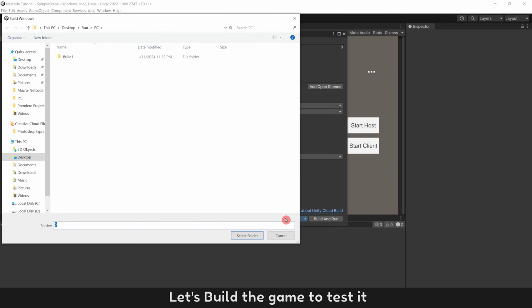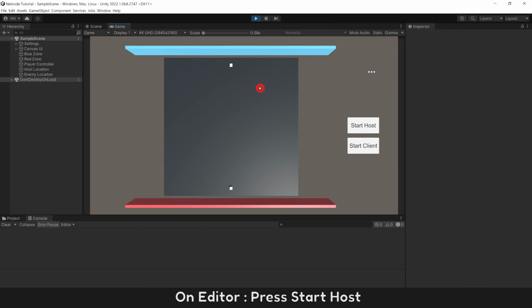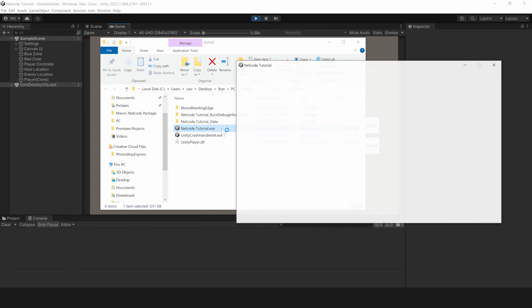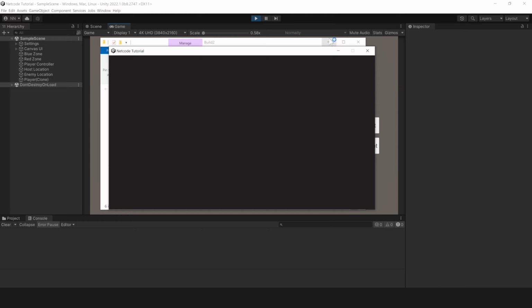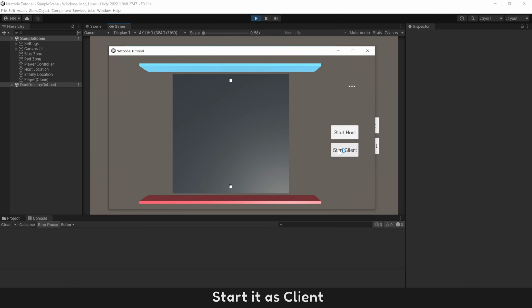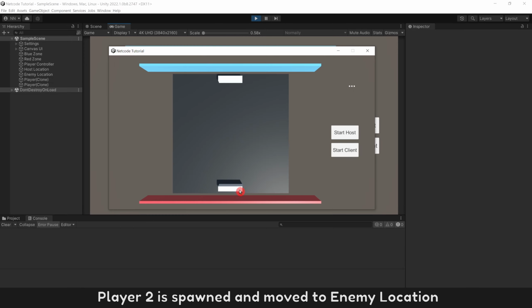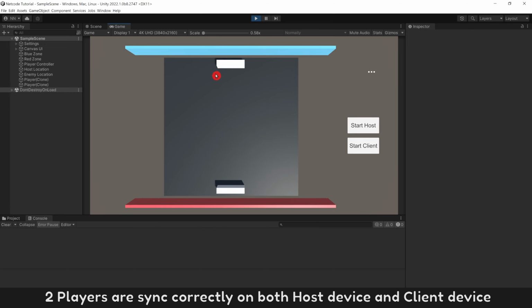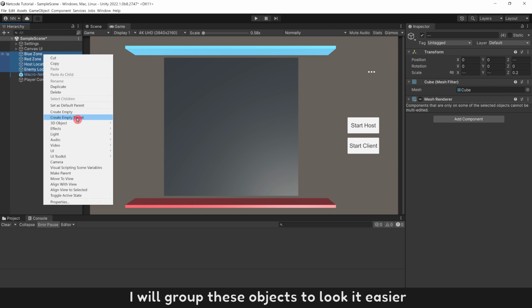Let's build the game to test it. On editor, press start host. Player 1 is spawned and moved to host location as expected. Started as client. Player 2 is spawned and moved to enemy location. 2 players are synchronized correctly on both host device and client device. I will group these objects to make it look easier.